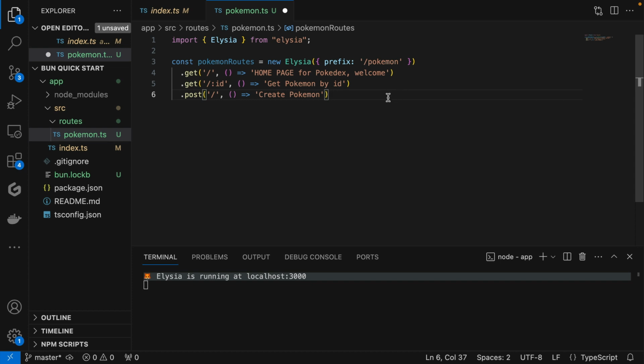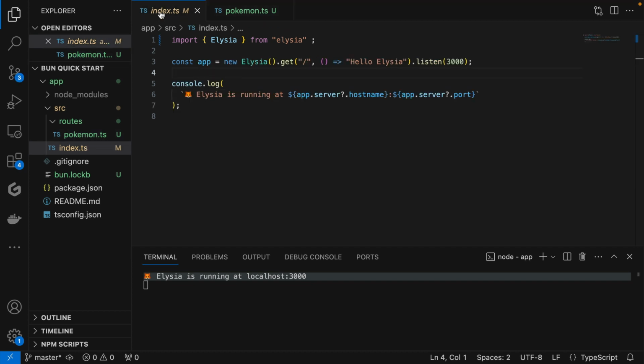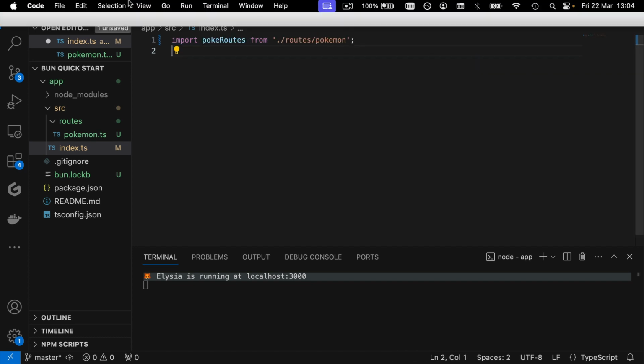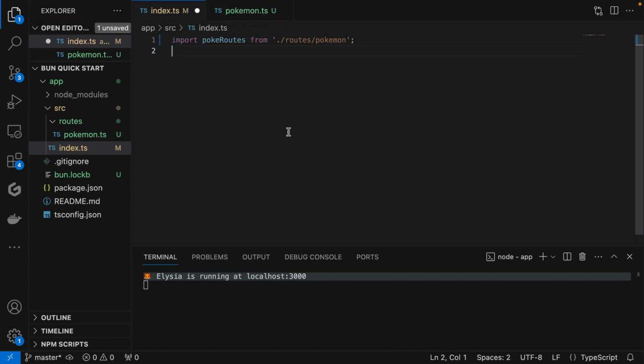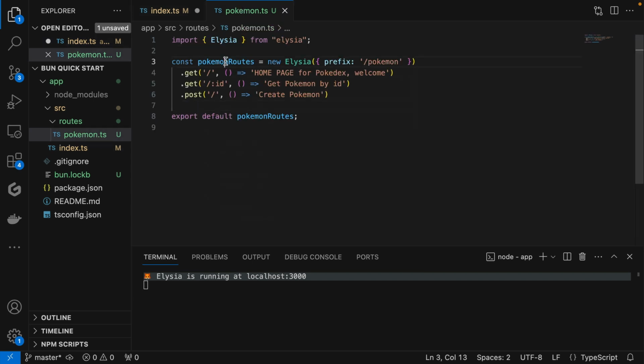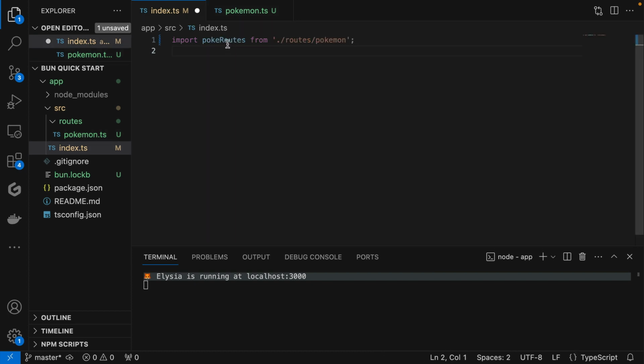One final thing, we need to export those Pokemon routes so they now become available wherever we need them. Okay, and where we're going to use them is in our index.ts. I am simply going to remove everything and start again. I'm going to start by importing Pokemon routes from routes/Pokemon, and just make sure, I've put the wrong variable in there. So now we have our routes available.